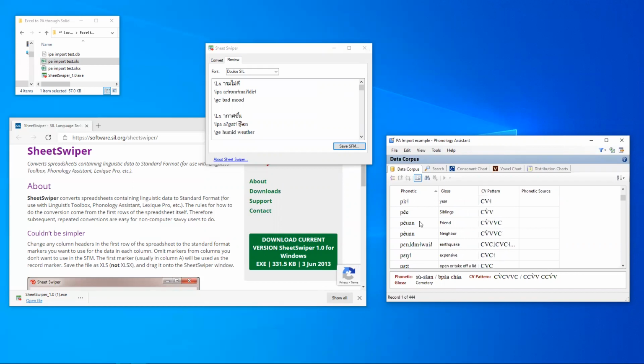That's a quick way to get data from Excel into PA, using Solid as an intermediary to go from Excel to DB through Sheetswiper and then import into Phonology Assistant.